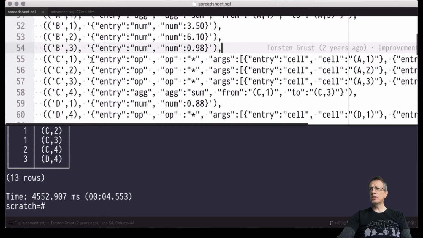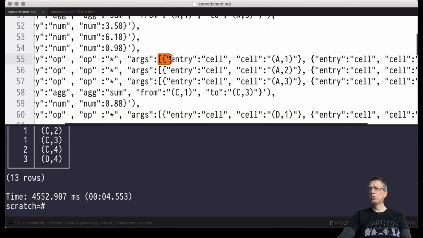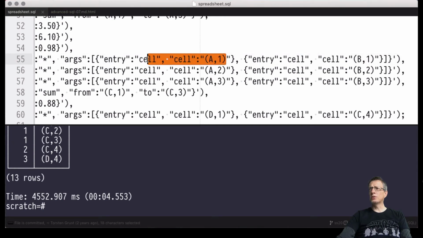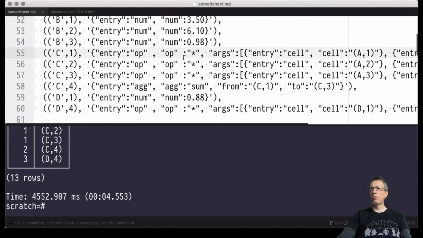So let's look at cell C1 here. Cell C1 carries an operator. It's a multiplication operator which has two further arguments. So that would be a two-element argument array here, and these arguments are references, are further expressions. In this case, it's simply references to other cells, namely the A1 and the B1 cell inside our spreadsheet. That would be the representation of our sheet and all of the formula.